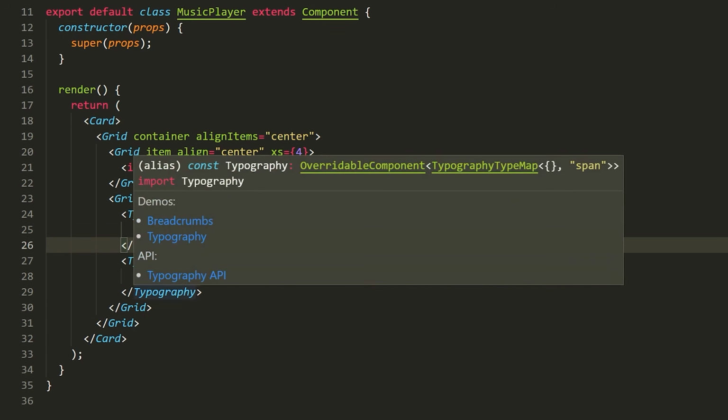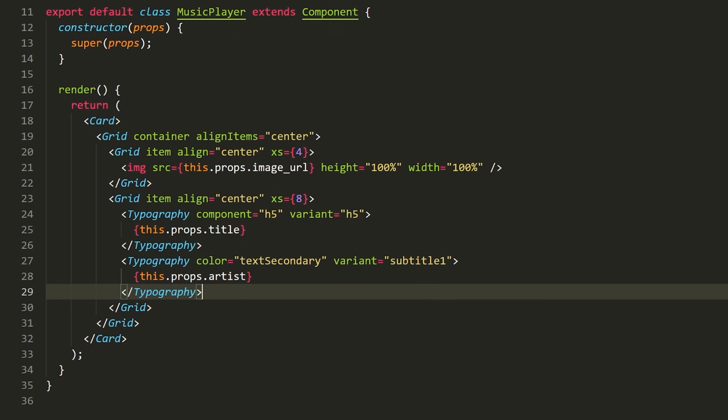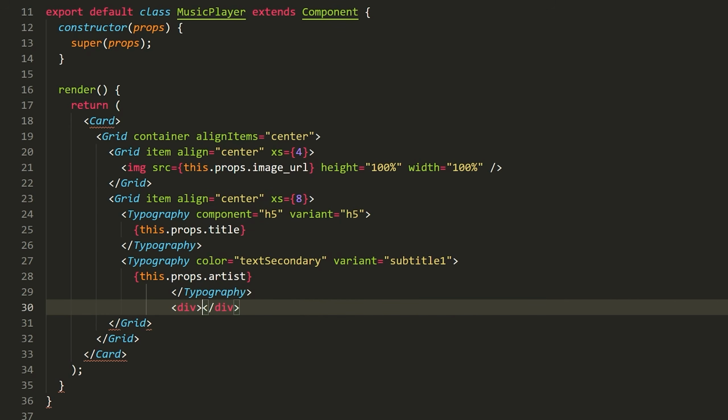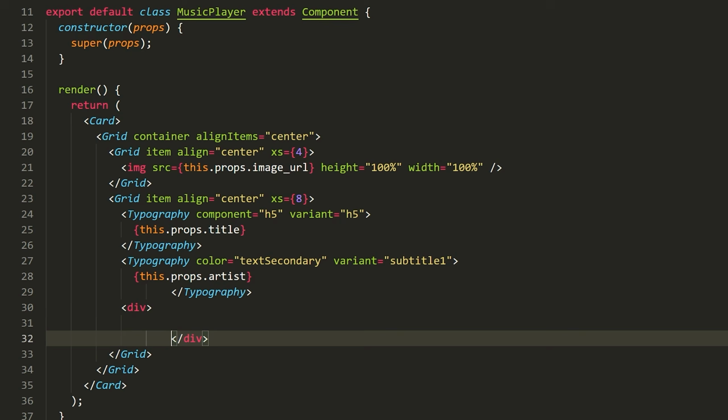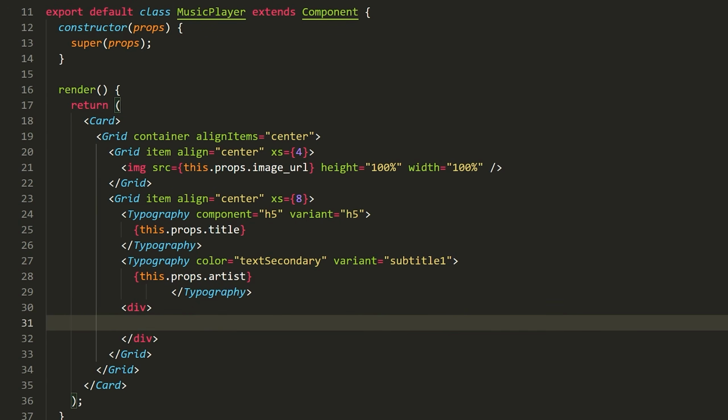All right, so now that we have that, what I'm going to do is open up a div inside of this grid item. The reason I'm doing this is just to make sure that all of my icons are in the same upper level container. I don't want their parent to be directly the grid. I want it to be a div.